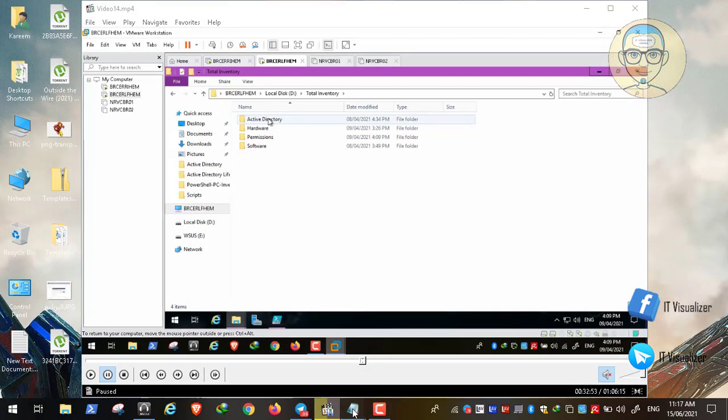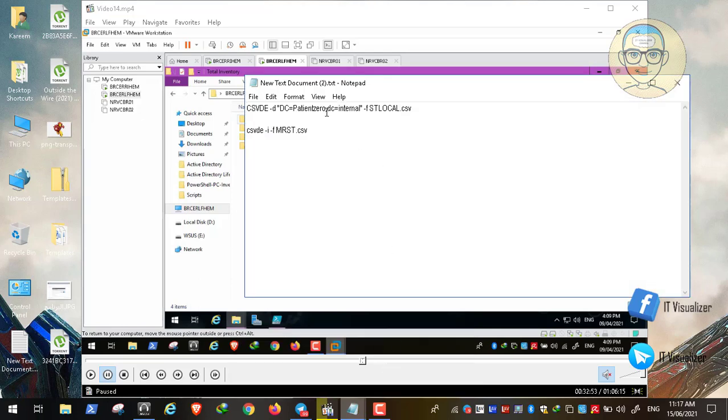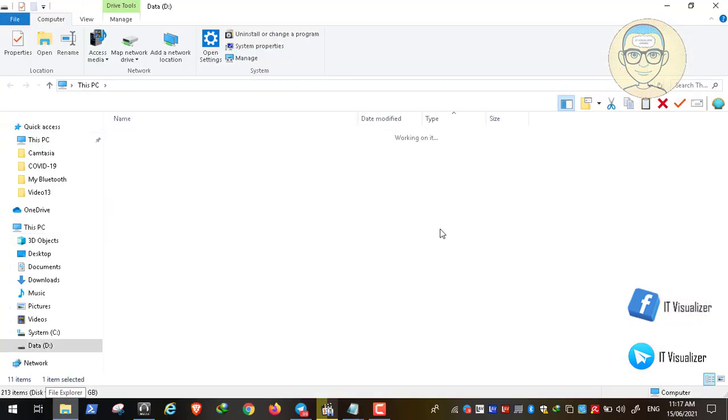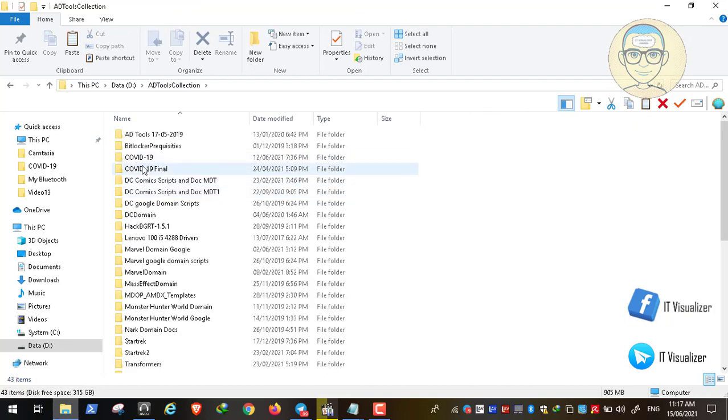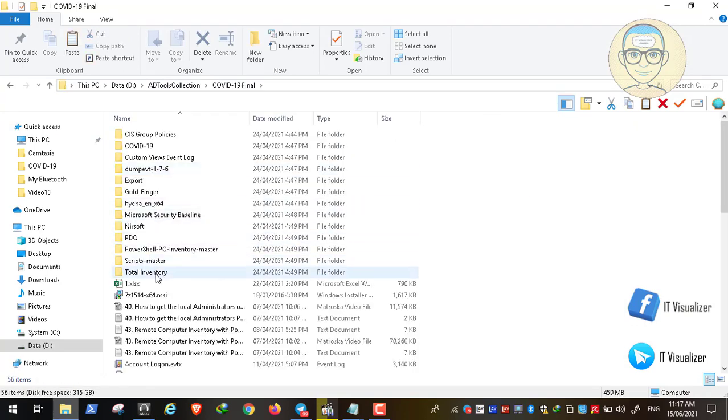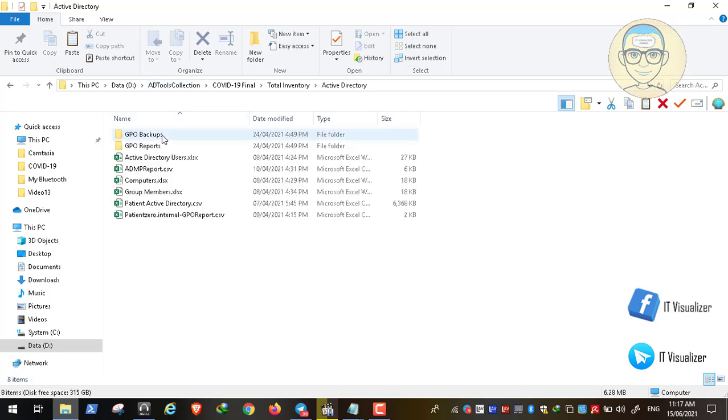First of all, you need to open PowerShell and run this command. You are telling it to make a total inventory of all of the Active Directory objects of the patient0.internal domain and put it in an Excel sheet called stlocal. I will show you this folder and what it contains. Just a moment. Here we can see that when we open this, and open the total inventory, and open the Active Directory, we will see the patient0 Active Directory. Let me show you.